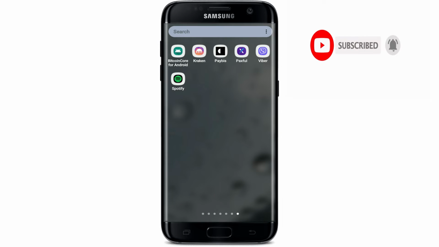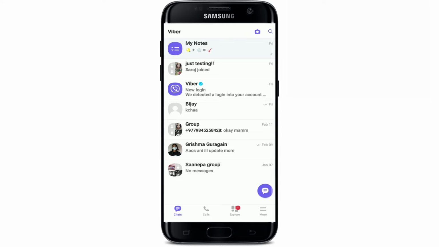Tap open the Viber application from the app drawer. Make sure that you're logged into your Viber account as well. Now, from the chat screen, select the message that you'd like to get rid of. For example, let me tap on this message over here.